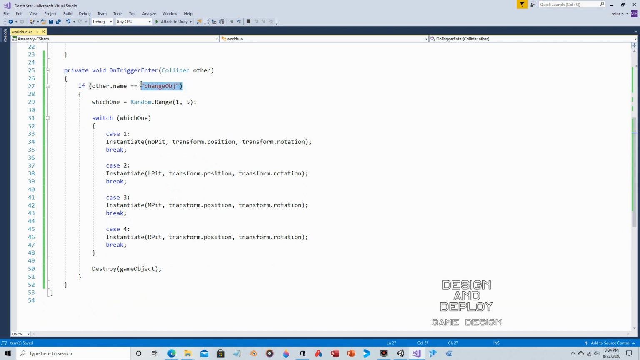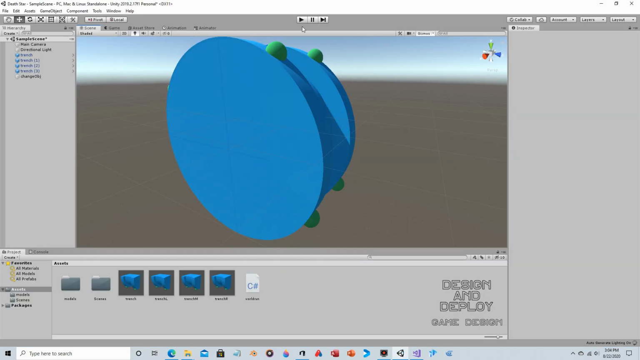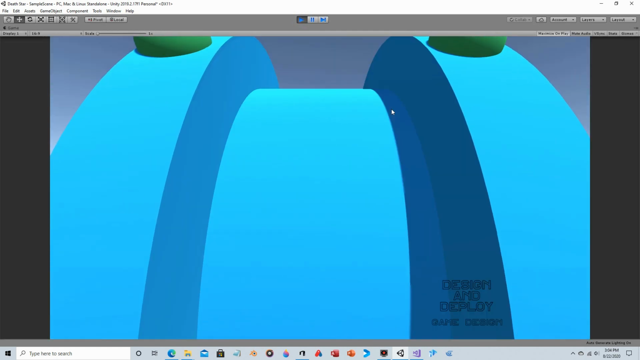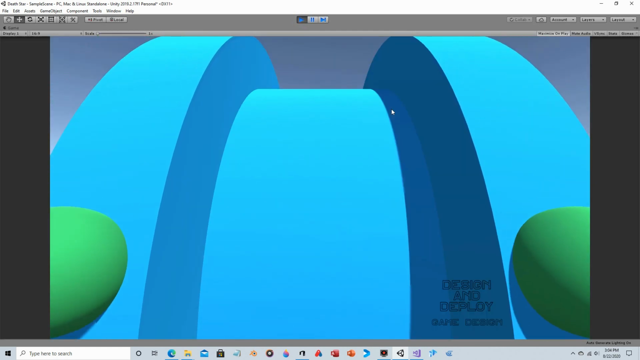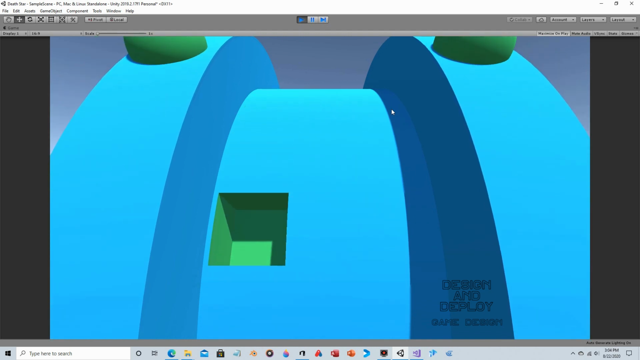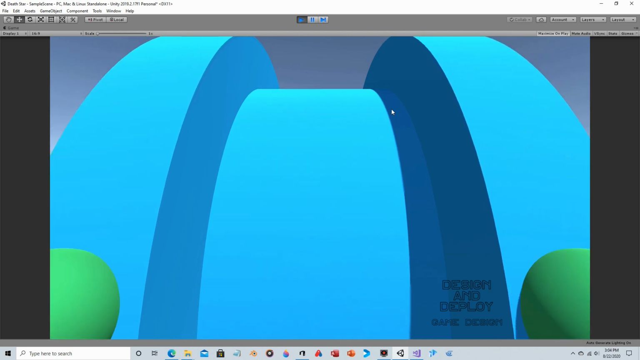So when a collision occurs, a random number is generated. We check to see the value of that number. If it's 1, we instantiate that. If it's 2, that. If it's 3, that. If it's 4, that. And then we destroy the current game object. So there's the center. There's the left, left, center, and there's the right.